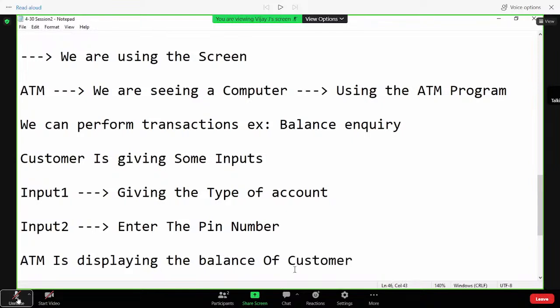Able to follow? So based on these inputs, we are expecting the balance of the customer. Clear? This is referred to as the output. Whenever we are talking about any program, for example the ATM program, in a program we can find some inputs. Similarly, we can find an output. But the important thing is we should know how to display this output.